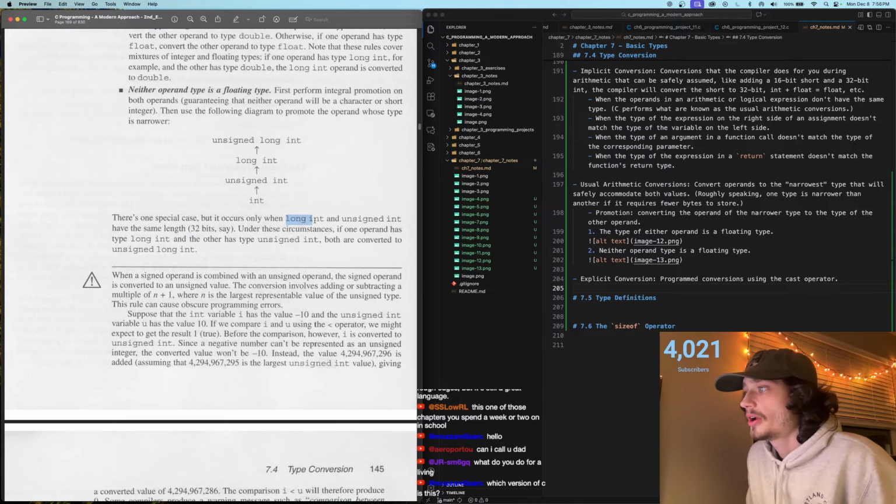Now, a longer integer can be both signed or unsigned, and unsigned is a positive integer. Let's say they both have 32 bits of storage space available to record these long numbers, both long int and unsigned int. If one operand has type long int and the other has type unsigned int, both are converted to unsigned long int.